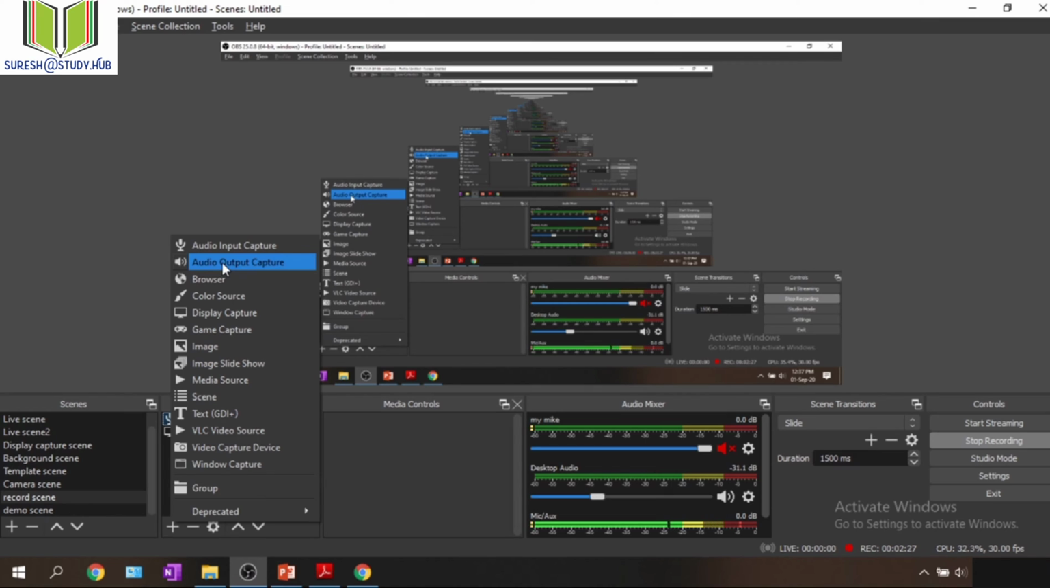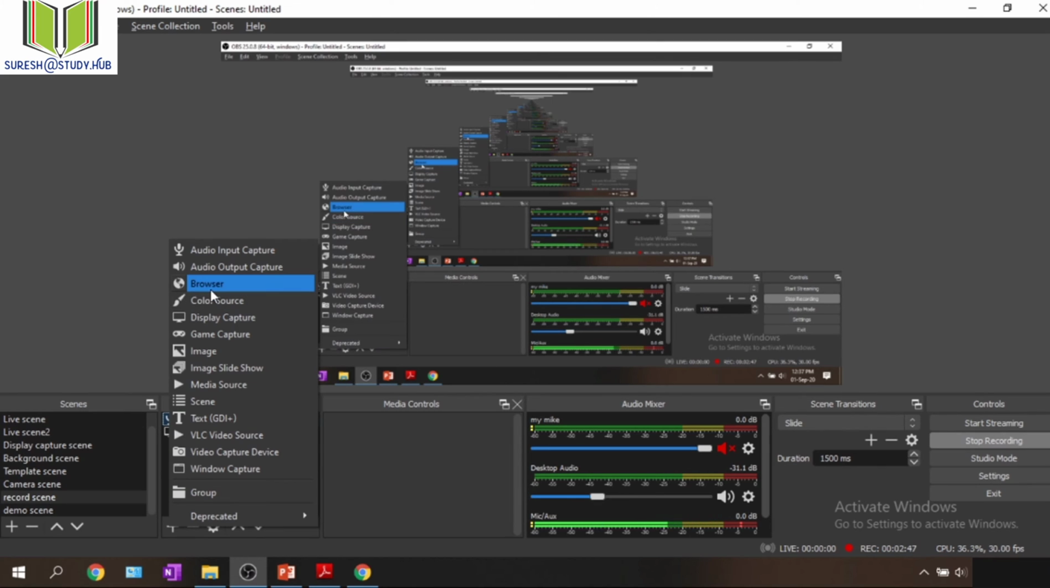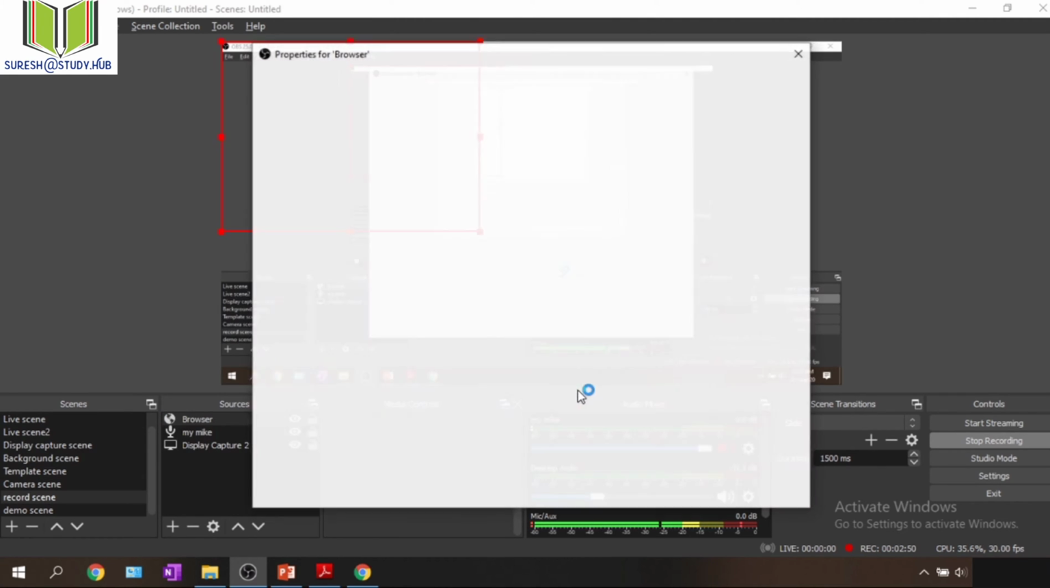Audio output device is used if you want to get the output audio in the speakers or any other devices. Now, the browser source: whenever I want to explain some content that is there in the browser, I will use this browser. To add it, just click on the plus symbol and click on browser. Once the browser is added, just click on OK.